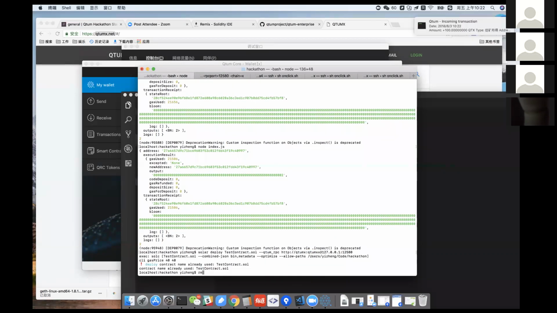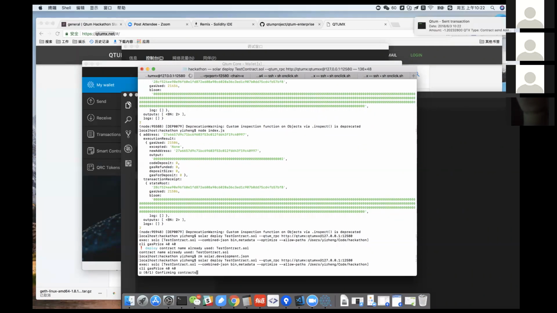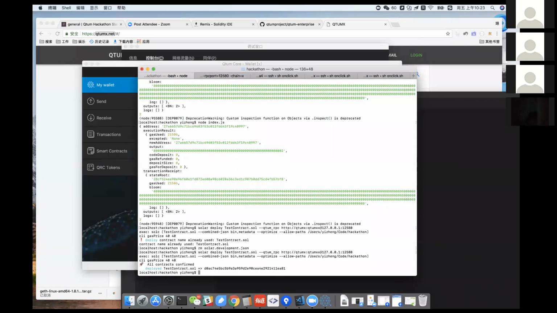Okay, sorry, I just removed the contract I deployed just now, and deploy a new one. Okay, you can see the contract is now deploying, and in the Qt wallet you can see I've just sent a contract creation message to the blockchain. You just wait a minute. You can see, okay, the contract has been deployed to this address.